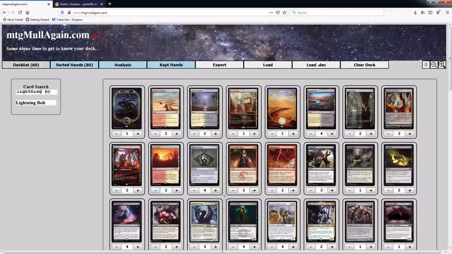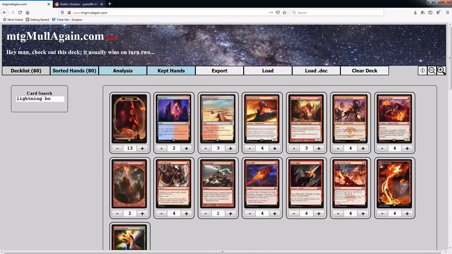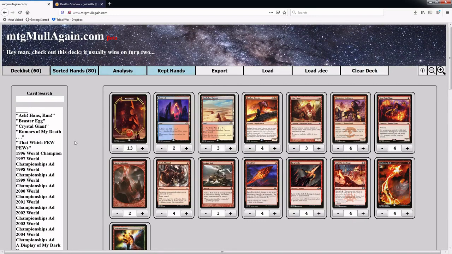But for today's demonstration, we're going to use the default list that loads when you load the website, because I think everyone will be most familiar with it. So here we are back with the default list that came with the website. And that's how the deck list entry tool works.